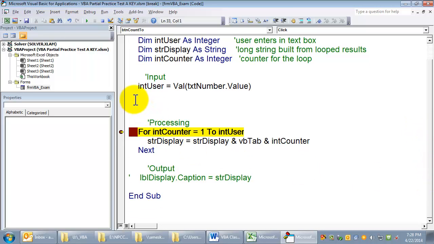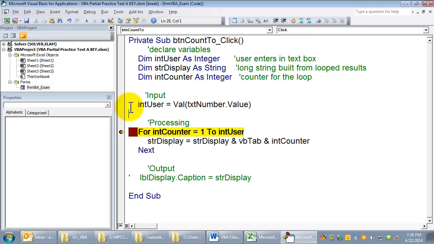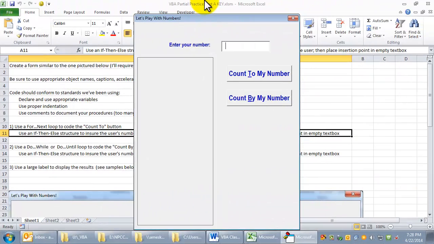How's everybody doing on understanding what's happening in the loop? This is how a for next loop works. Let's step through this code. I'm going to put a number 4 in here, okay? And now I'm going to click count to my number.